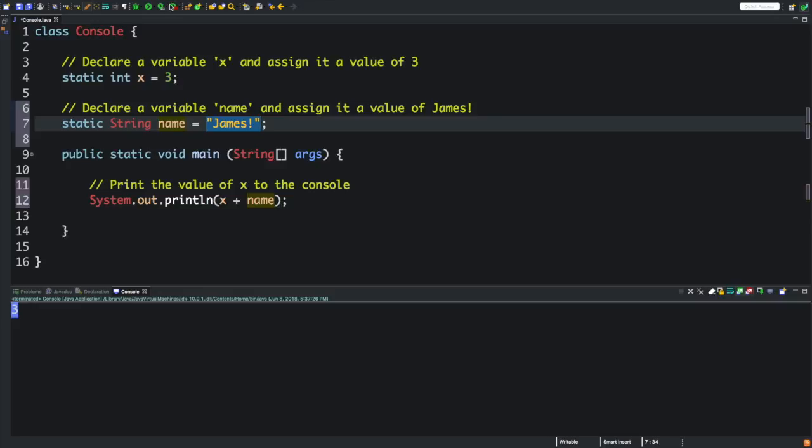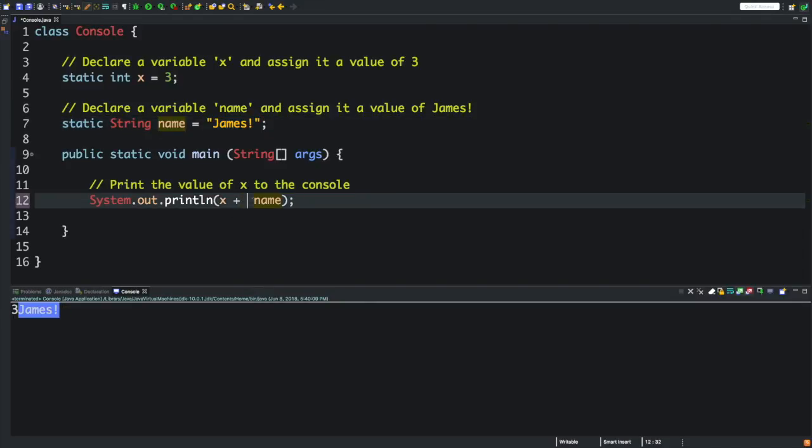Let's go ahead and click run. It prints 3 James. One convenient thing we can do is add a space like this. This is literally a white space, just a space, so we can space it out and see it better. Go ahead, click run. 3 and James.